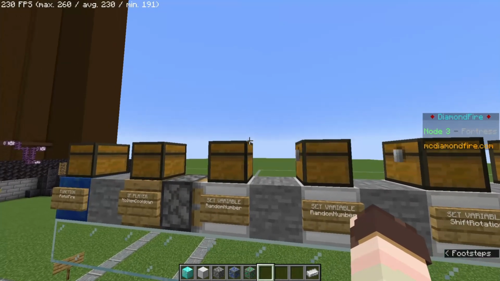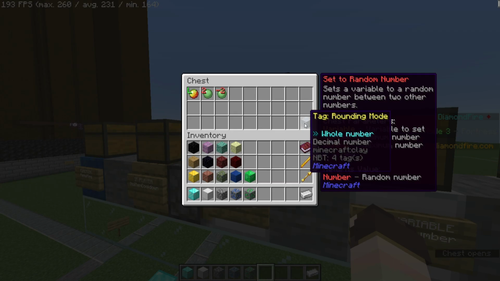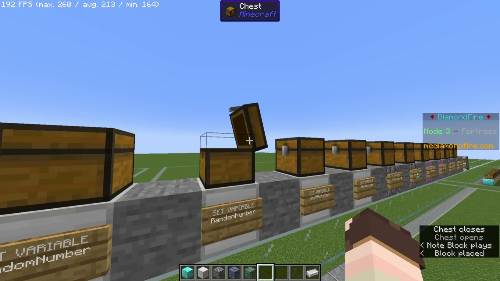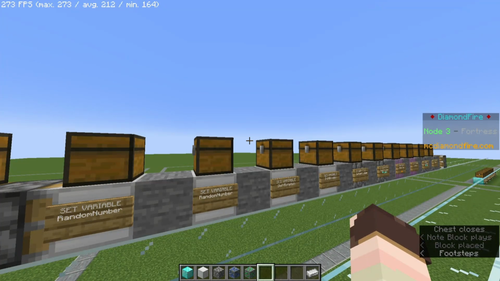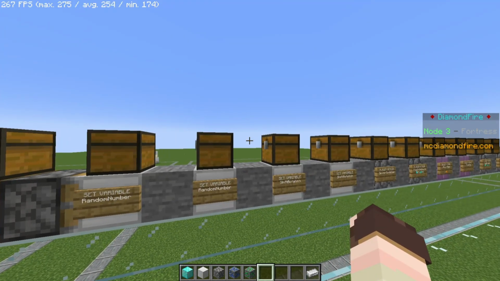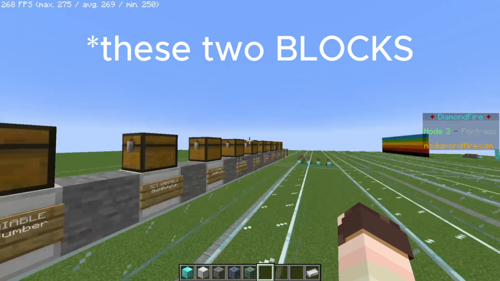Before we move on, you will want to click the clay block in the bottom right corner of the chest. Make sure to do it for both of them. This will switch it from only giving out a random whole number to a random decimal number, which allows for a far greater range of possible values. These 2 will be what gives the inaccuracy that random part.